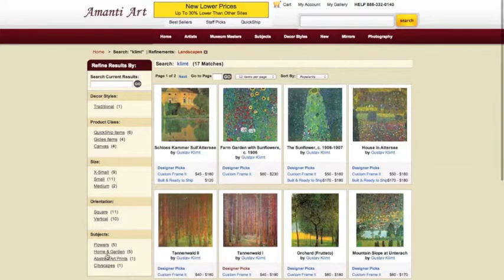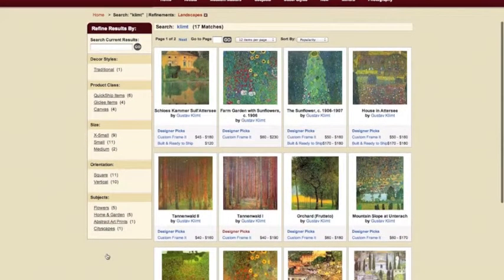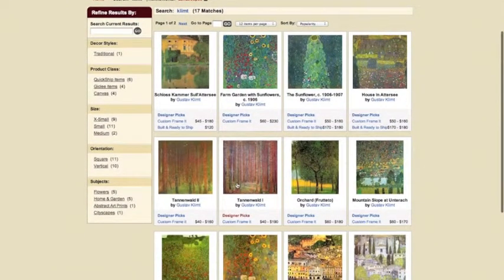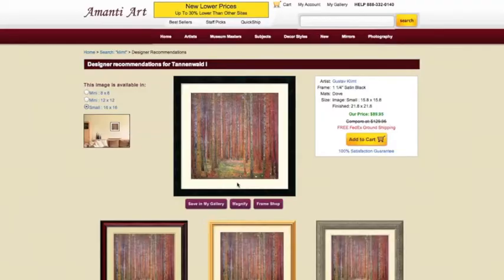I'm going to speed through the selection process a little bit so we can get to the frame shop, but there are lots of good ways to search for art, and you can spend a lot of time. I'm going to pick one of these square landscapes by Klimt.